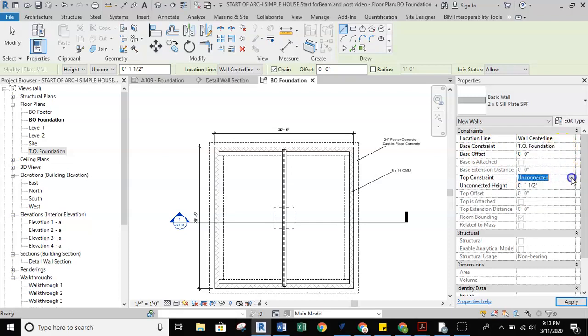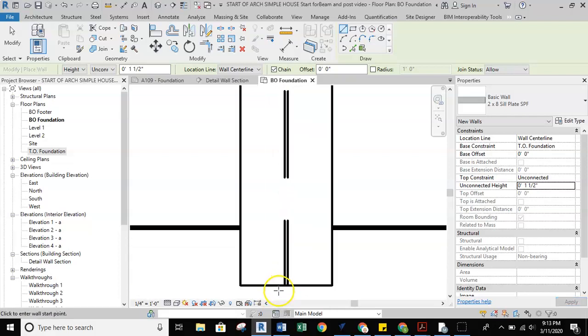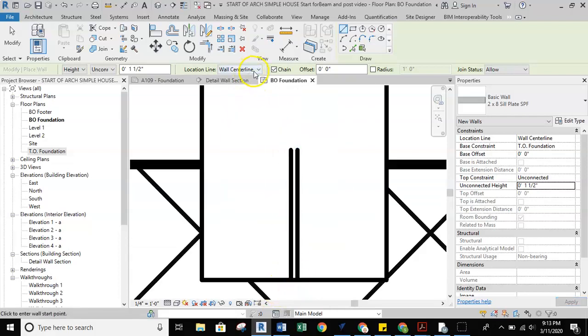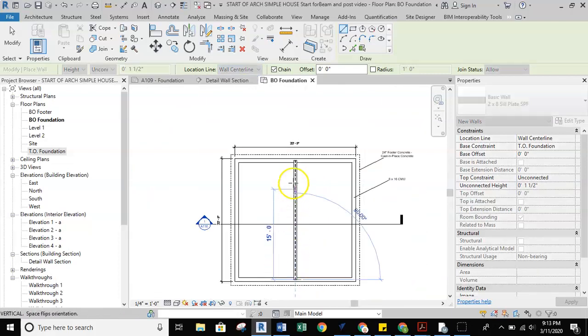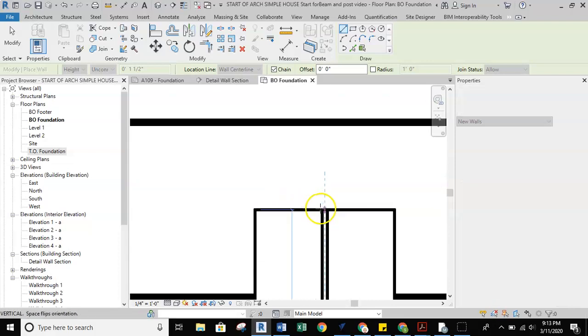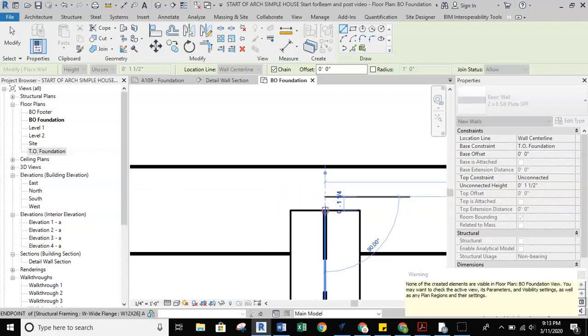And the top constraint, we can go ahead and keep unconnected here, or if it isn't, make it unconnected, and then make it 1.5 inches tall, because that's how large a 2x material is. So with that set up, we'll go zooming in nice and close here, make sure it says wall center line in our wall location, and then we'll come down and find the center of the beam. Now we'll zoom out and then zoom into the top while we're drawing the beam, and then drop the element.